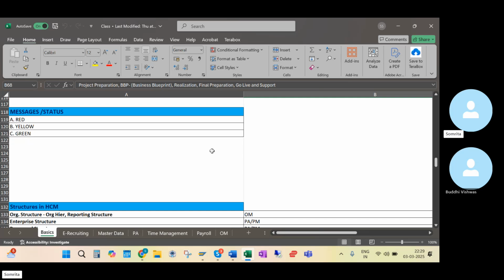Now suppose red means when we receive an error. Error can be anything. Suppose when you are trying to process the data, there is a mistake from our end, something wrong we have mentioned, or some mandatory field we have not filled in. We can get the error, and in that case it will throw the red status. If you double click, it will show you the details of what mistake we are making.